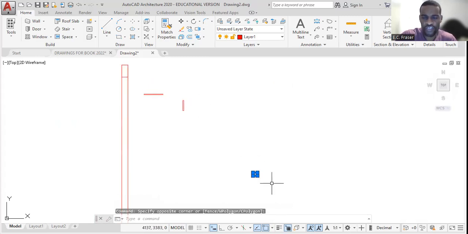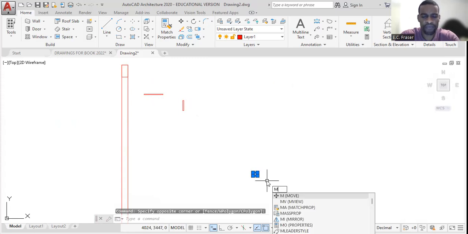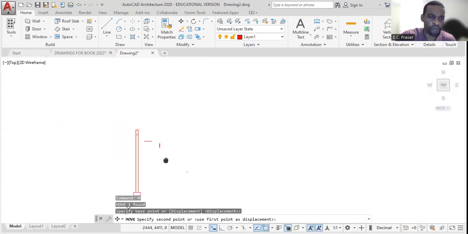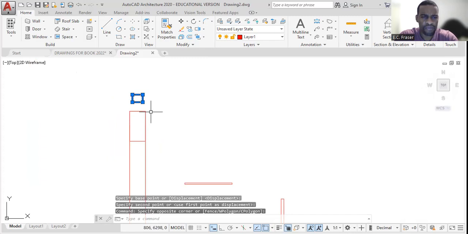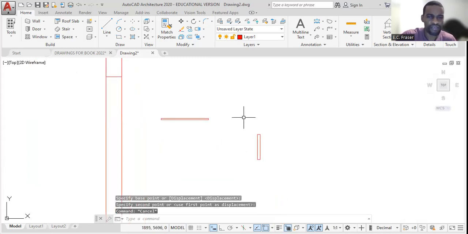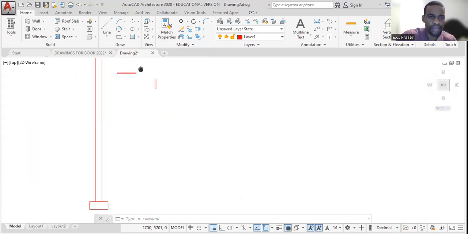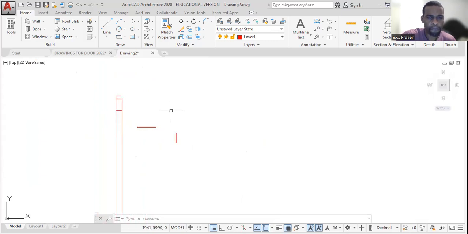Probably I should move these in place now. M, enter for move. Specify the base point. I left click here. Oh, I think I chose the wrong spot for my base point. Let me place it right there. I need to move it again. M, enter. It's important that you select the right point for your base point. So this is my fascia board. This is my soffit.